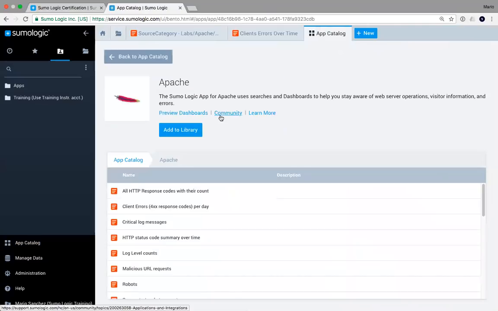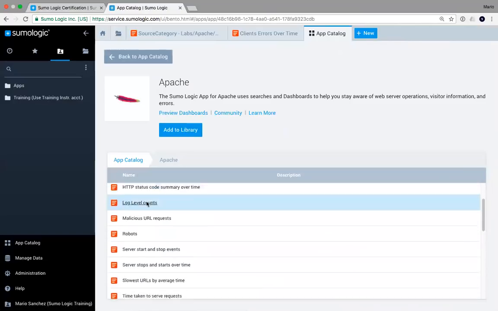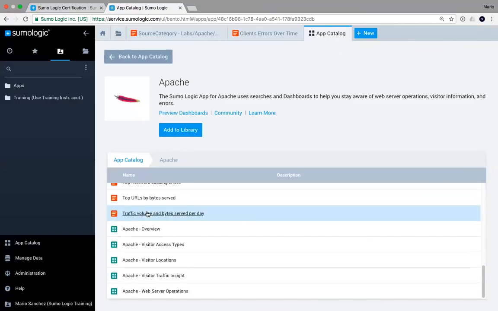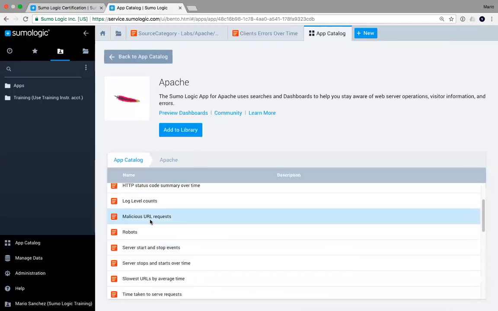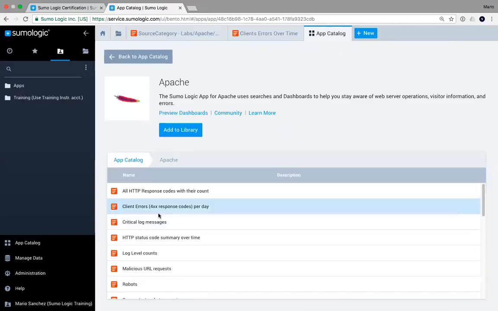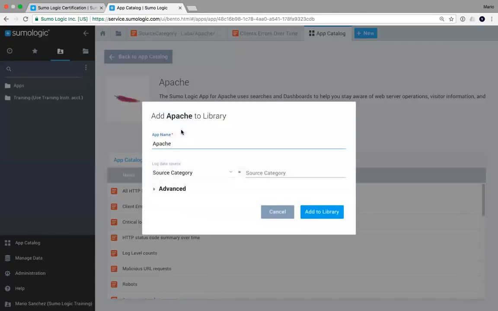So this app, if I add it to my library, is going to install all these queries and all these dashboards for me, which is pretty cool, because then I don't have to do a lot of the creating of queries myself. Let me show you how to do it. I'm going to click on Add to Library. And it says, okay, what do you want to name the app? I'm just going to call it Apache April, because I might have another one already installed from previous demos.